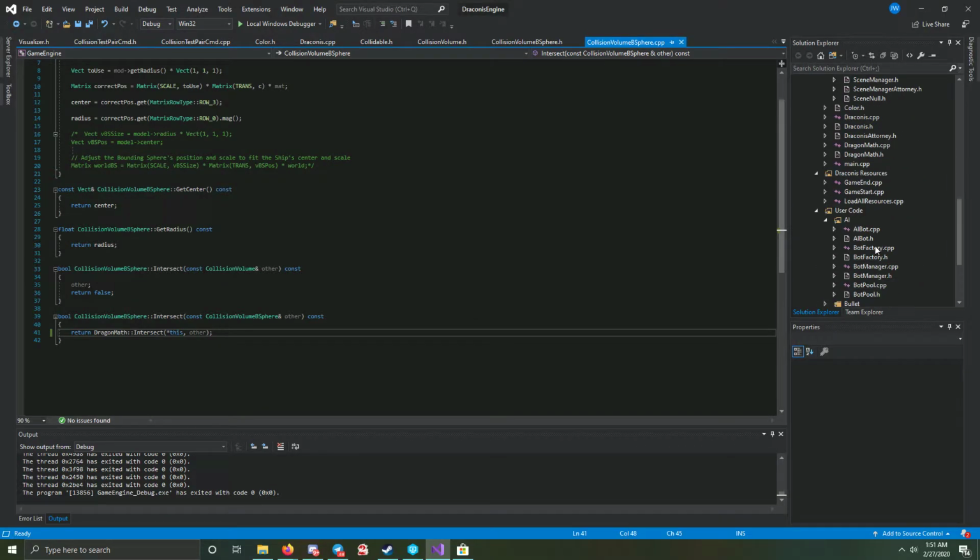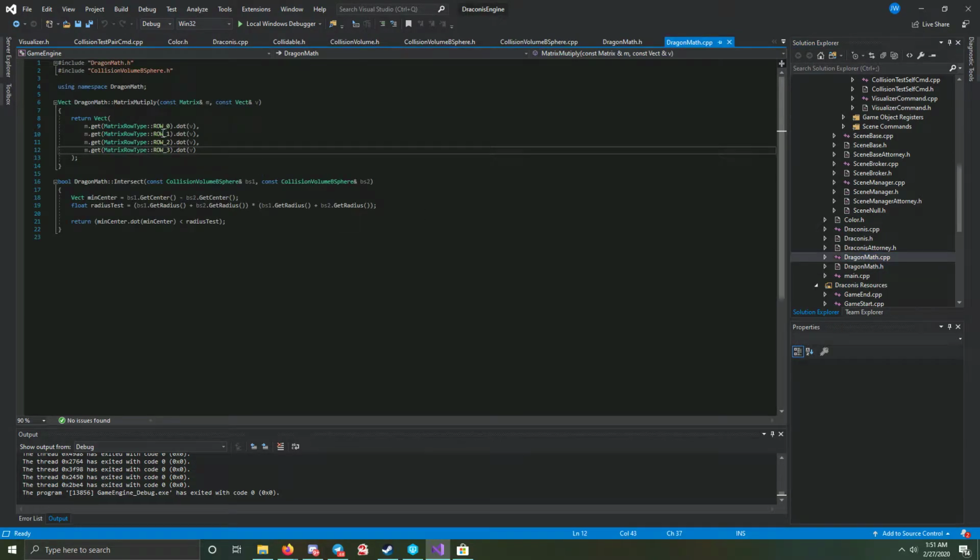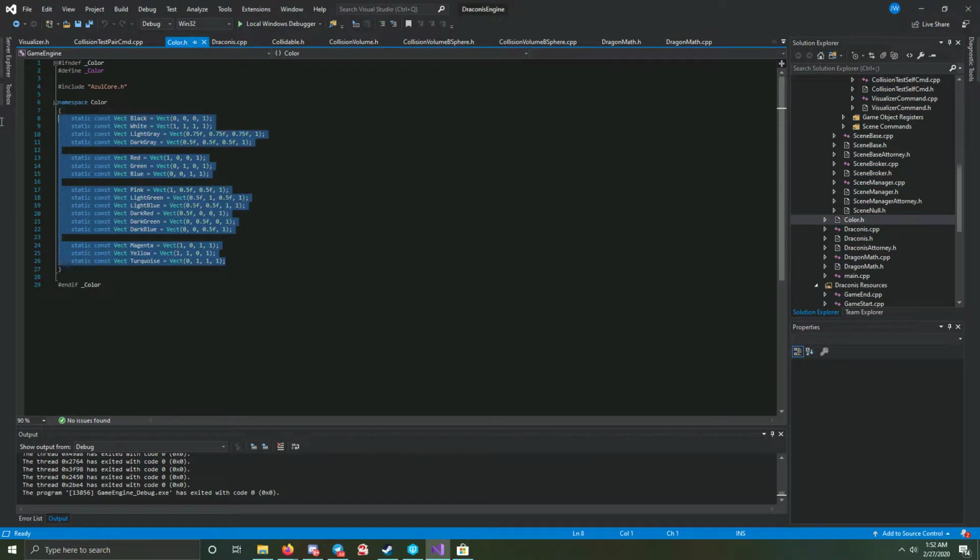So speaking of math header, let's jump over there. So it is a namespace. We only have two functions, multiply and intersect. I have multiply because I use it for GodCam, and I just decided to throw it in here. Then we have intersect, which we are using this week. We also have our color namespace, so we have all of our lovely little colors that we can pick however we please.